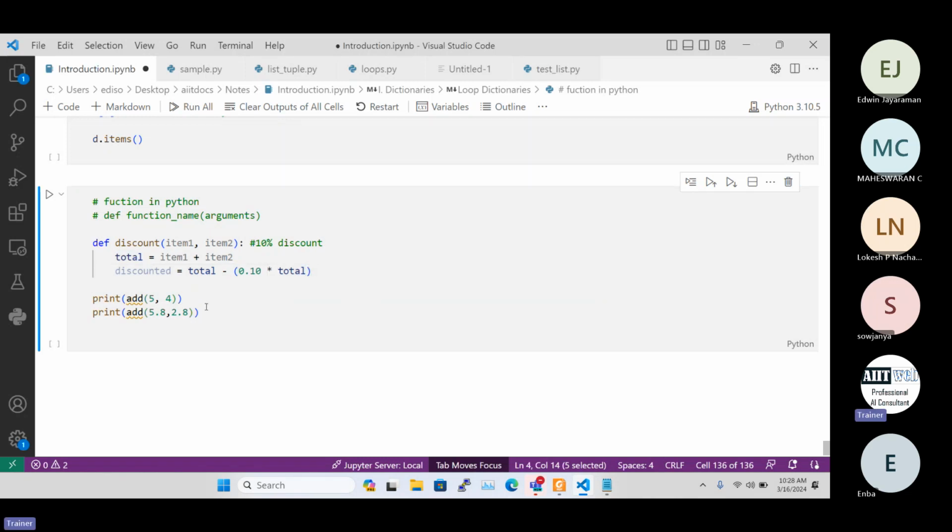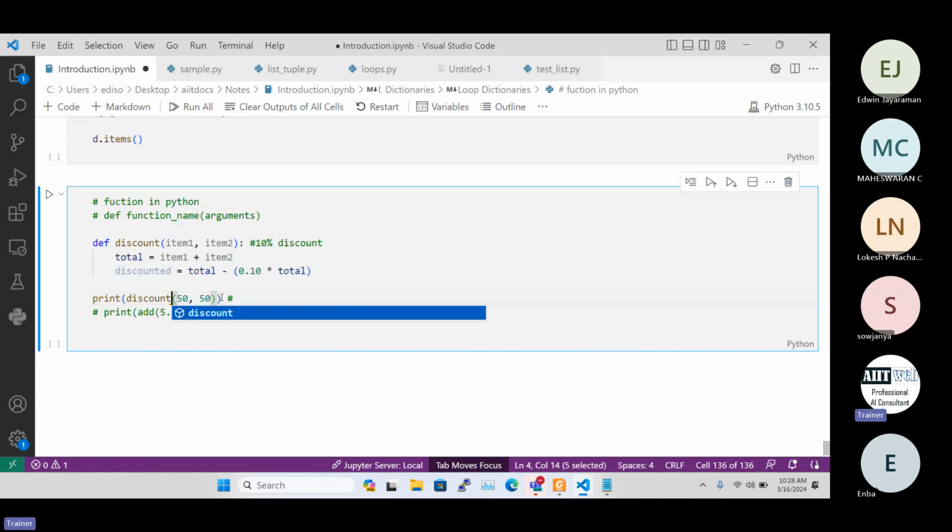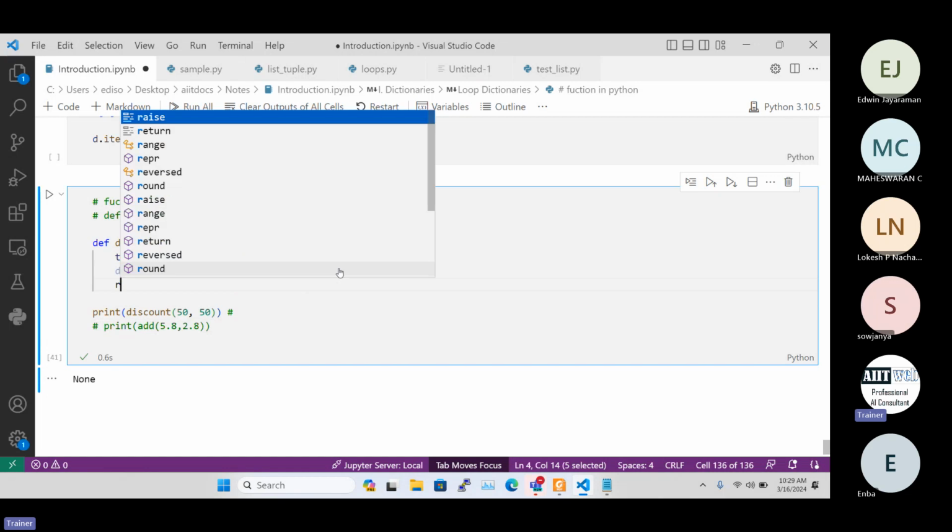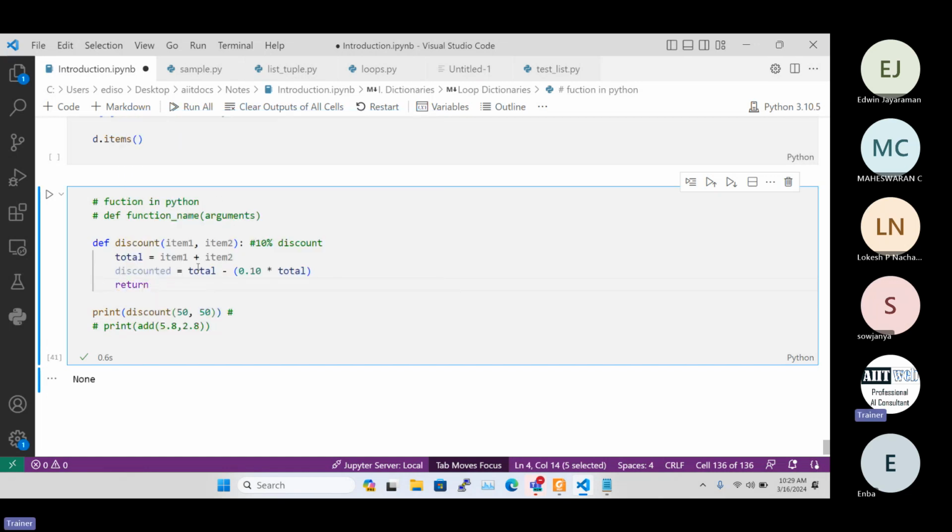Say for example, we bought a product for 50 rupees, and another product was also 50 rupees, total 100. What is the final discounted price we'll get? Let's execute this. There's a problem here because we are not returning the value. So return the discounted value. Now we can see 90 rupees.